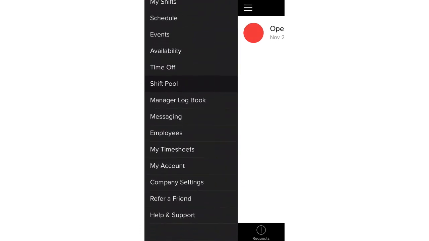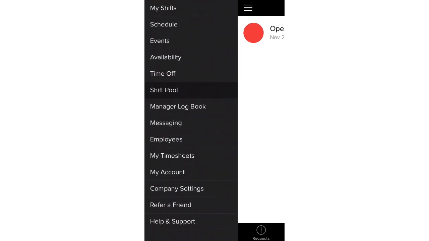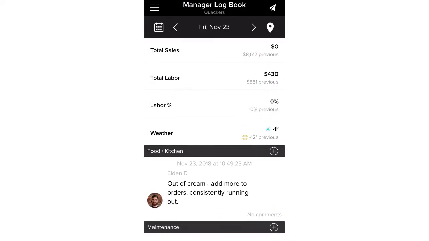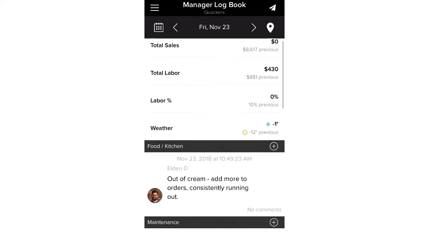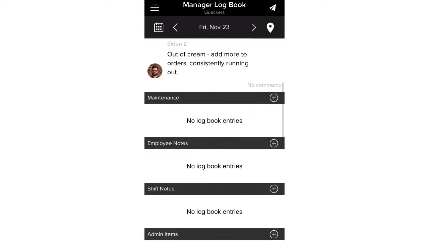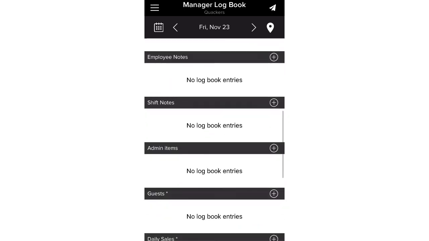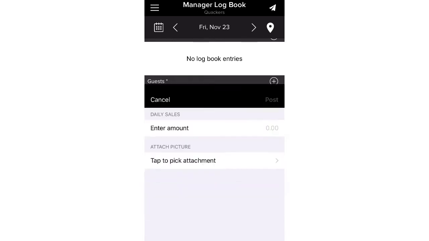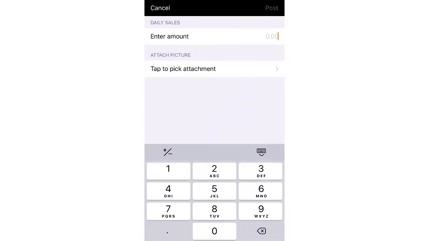And back to the menu, admins and managers will have access to the manager logbook on mobile. So you can see exactly what has been written. You get your sales and labor, as well as your labor target percentage and the weather update right in the manager logbook. Once you make an entry, all of the managers within the account will be notified. So let's just make an entry here.